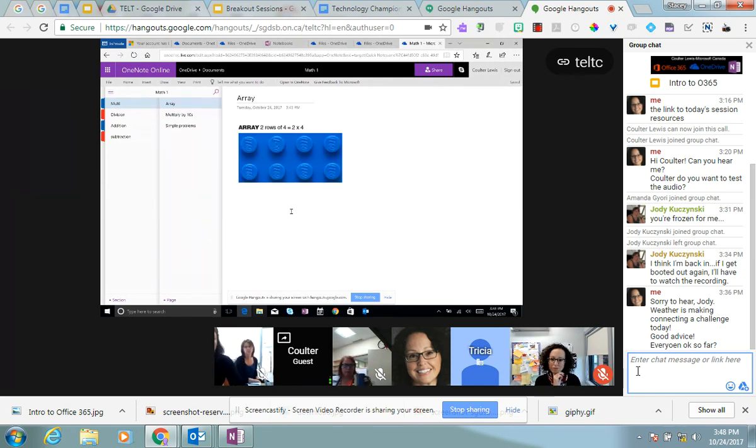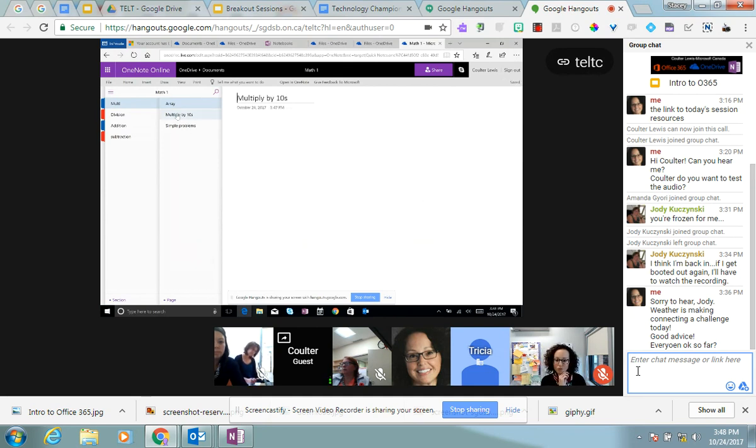I can also add a bunch of different things here. I can add text to it. This is an array to support multiplication. I can do a bunch of different things. I can do multiplication by 10.